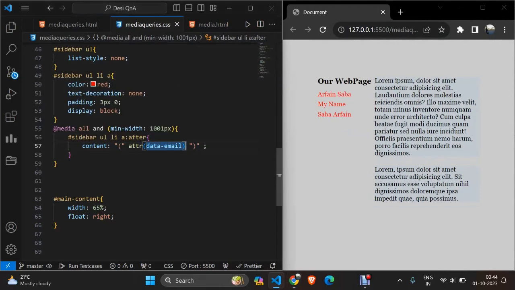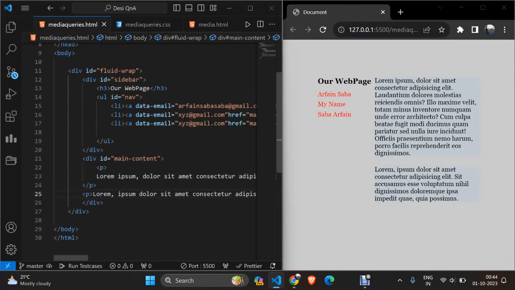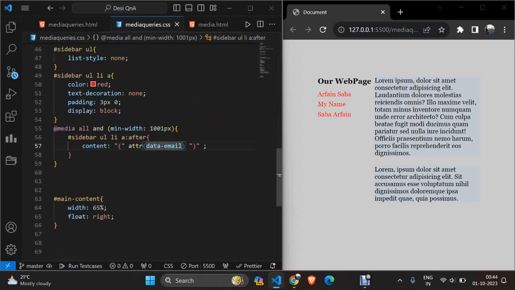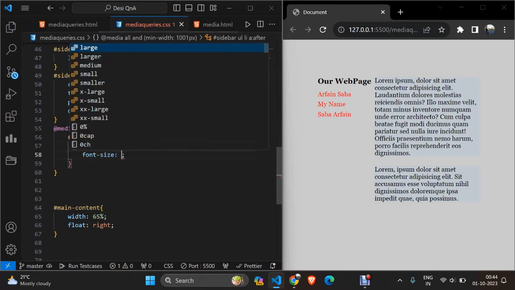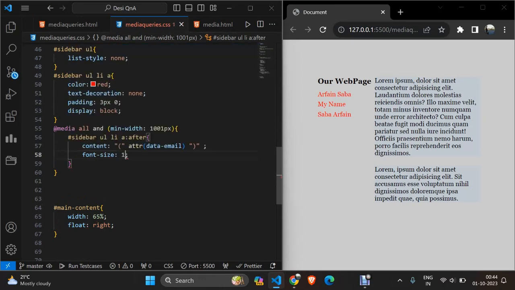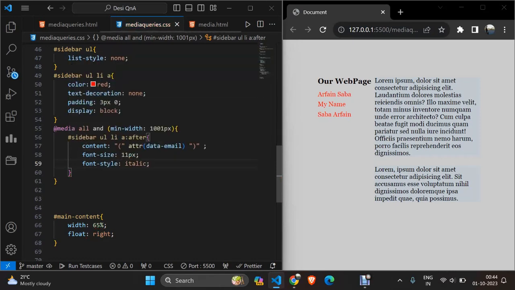And this data email is basically an attribute. You can see it over here. I have added it here. You can observe. So this is how it works. And then after the content, I can change the font size. Inside this media query, I can change the font size to 11 pixel, and we can change our font style also. Font style to, let's say, italic itself.